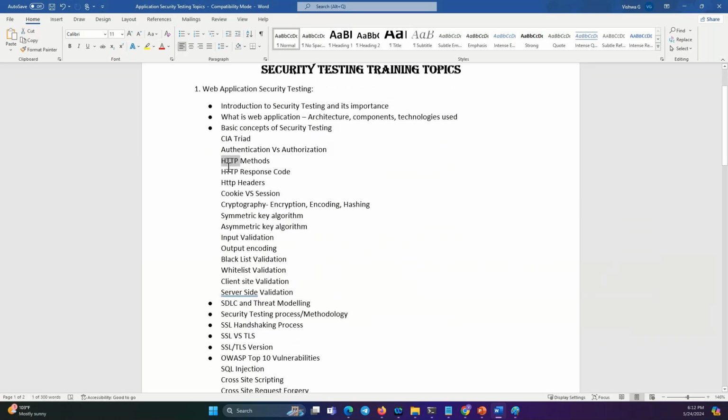Simply, whenever we are performing any action, say I opened Amazon.com and I've logged in, what will happen? A request will be generated. It will have some HTTP methods. We'll learn what the different HTTP methods are and what response you will get, and what the different headers are. We'll also learn very basic things like what is a cookie and what is a session.